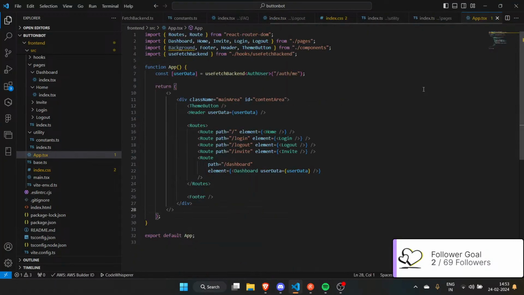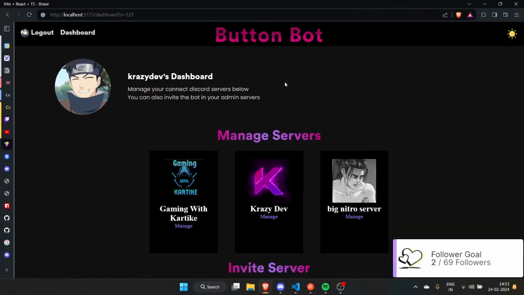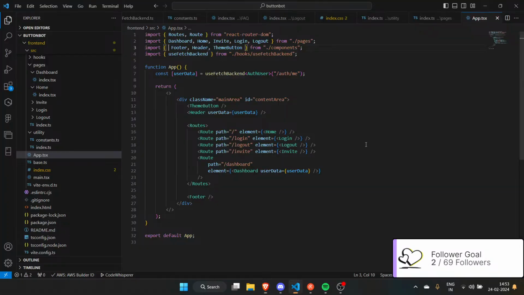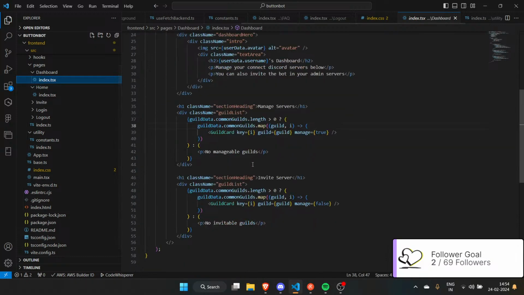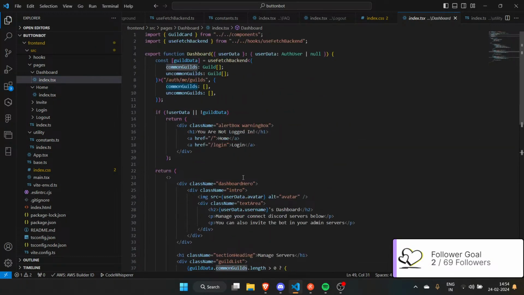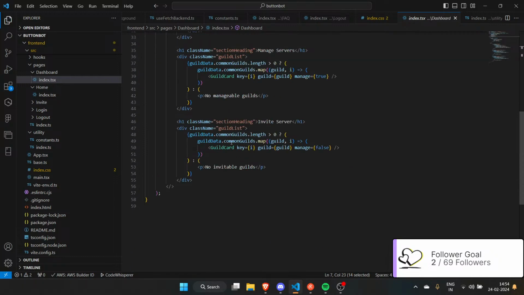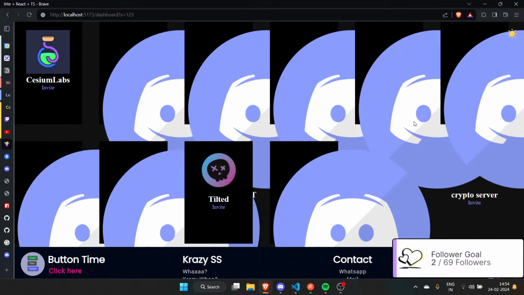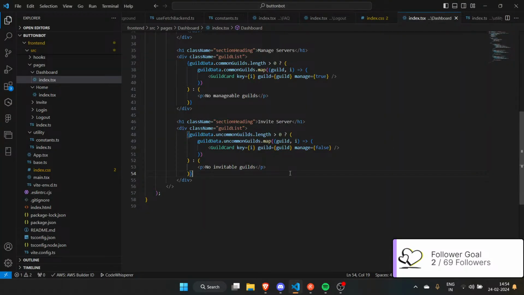We need to remove this. We no longer want the background to exist everywhere. So first of all, why the hell is this happening? Let's figure that out by going into the dashboard page. There should be uncommon guilds too. We have common guilds and uncommon guilds. So you should be uncommon, right? Damn! No problem at all.